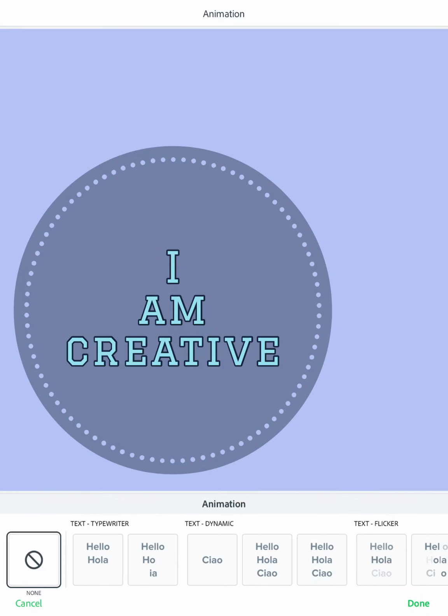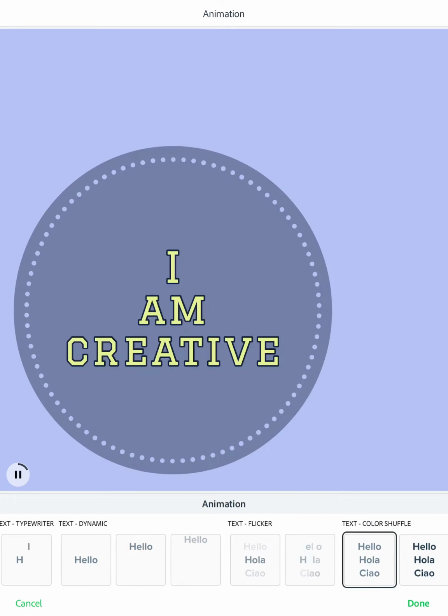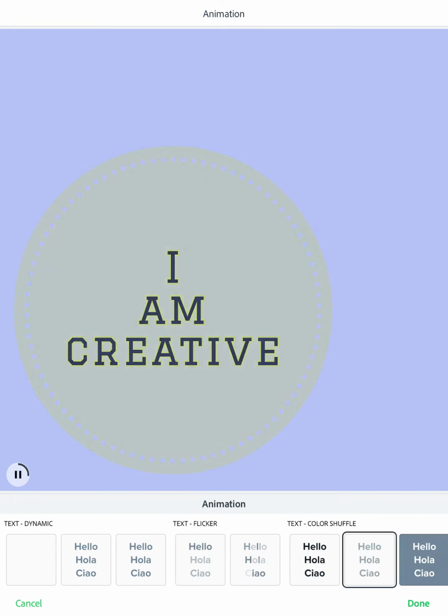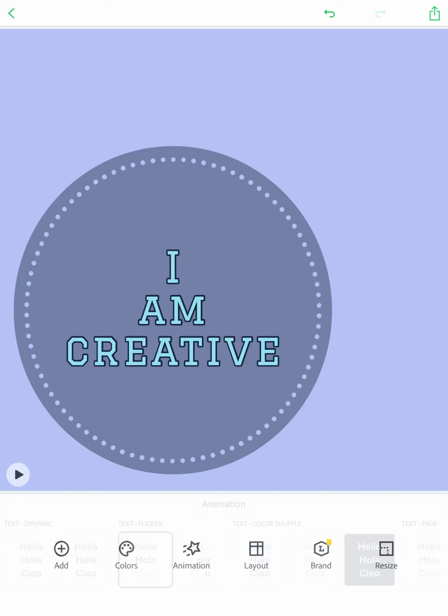If you want to do an animation, animation lets you flash your words up on the screen, so you can choose those which you like. But this will make it a video, so it's not a flat image. It will make it a video, or at least give you that option. So sometimes I don't choose animation because I just want it to be a flat image.